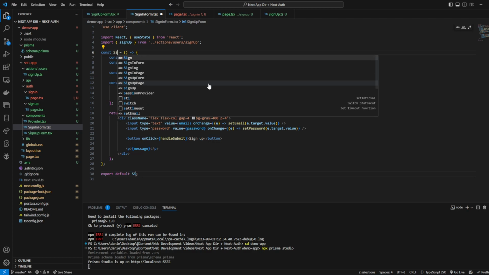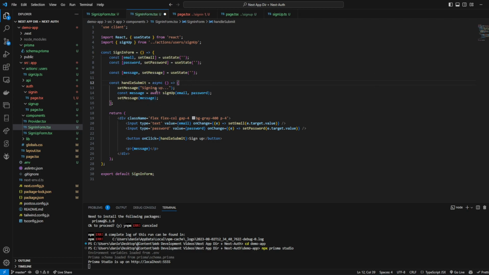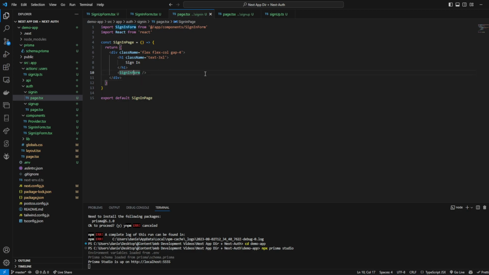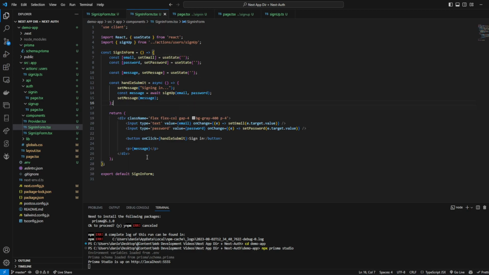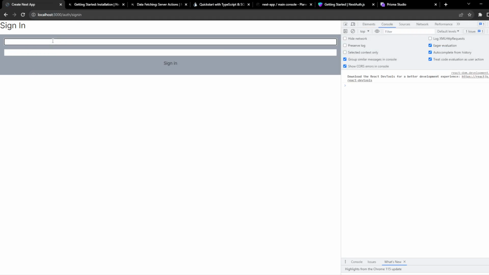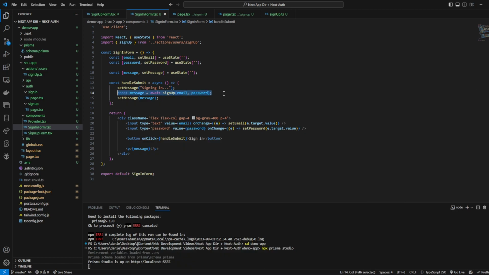Change the name like that. Put signing in, sign in. Right, and import that like so. Now we've got the sign in page, very, very simple, okay? We just copied the sign up form and changed the name, okay? And it's exactly the same thing. So sign in, if I go here, it just says sign in now, okay? But if I press the button, it's actually going to try and sign me up.